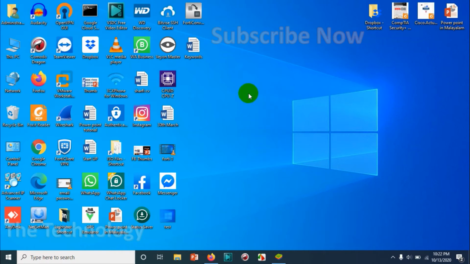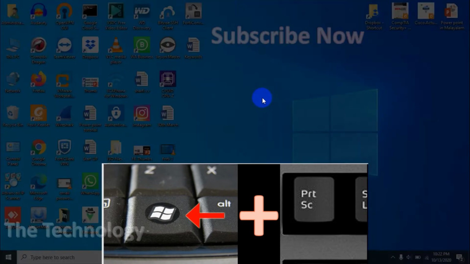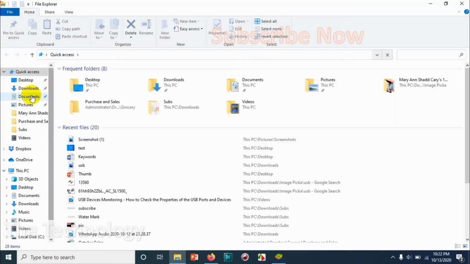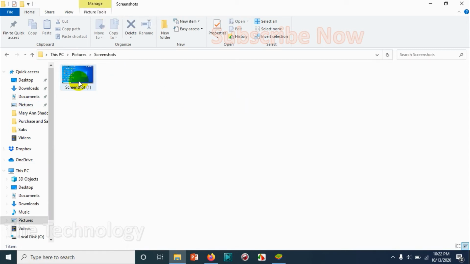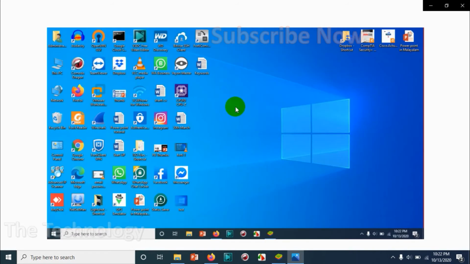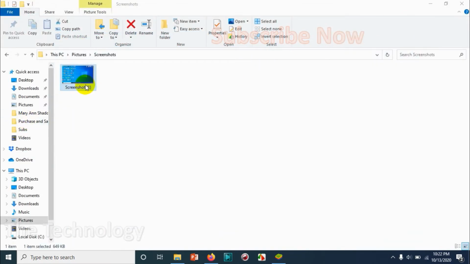I will explain the second technique. Here you have a shortcut for screenshot, Windows Logo plus Print Screen. Normally it's PrtSc or PrntScn, something like that, on top of the keyboard. If you press this one, the screenshot will be saved under the Pictures gallery, in the Screenshots folder. It's very easy when you have to take the screenshot of the full window, then you can go with this option.